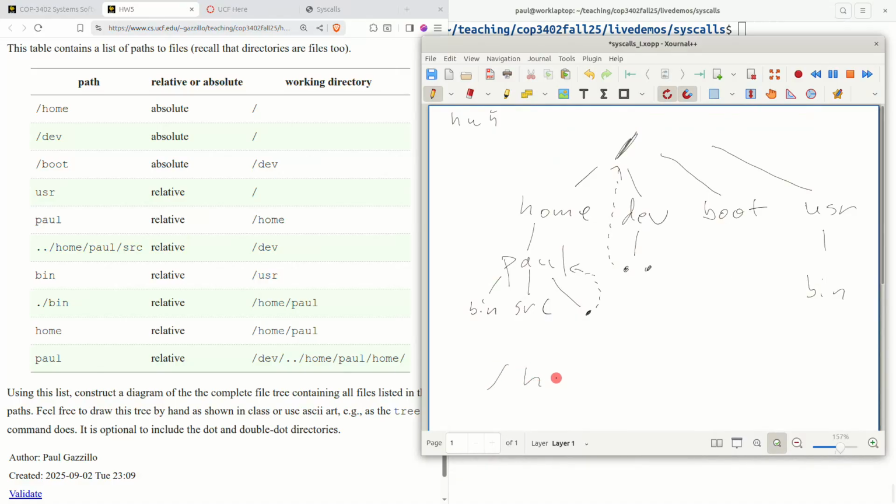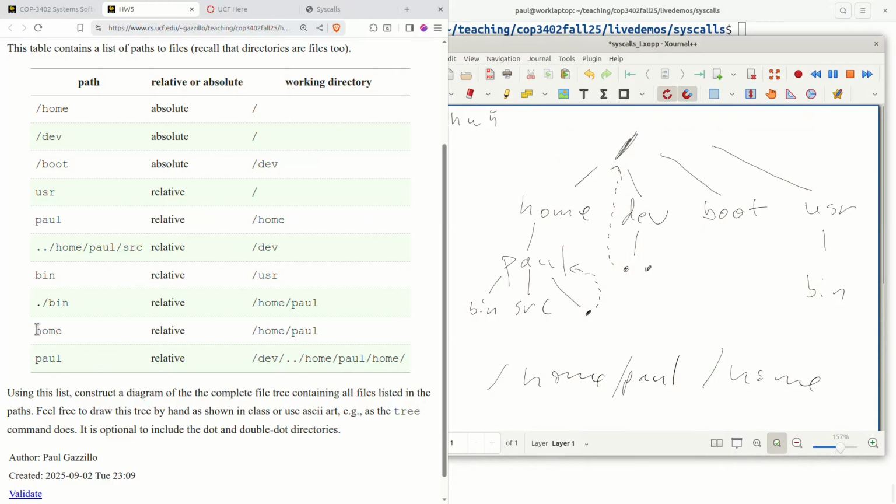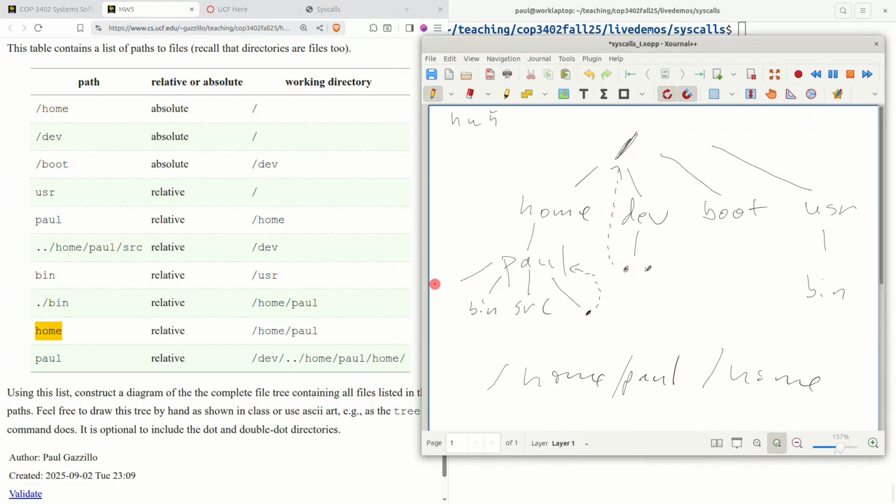So again, we take home/Paul as our working directory and join with home. So it looks kind of confusing because home appears twice in the path, but are these the same file? No, they're not the same file. So under which directory is this home directory? It's under Paul. So we have another child under Paul.